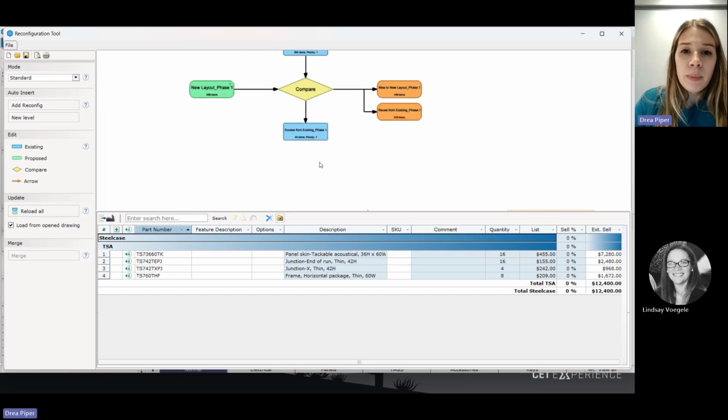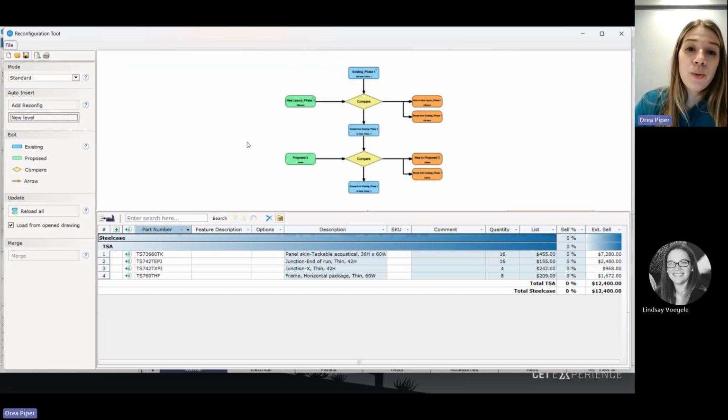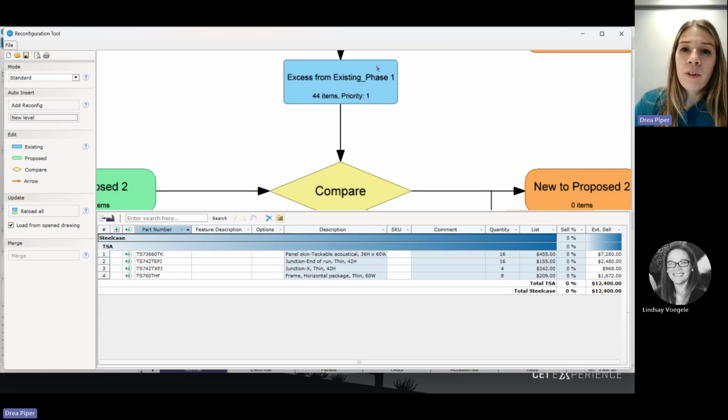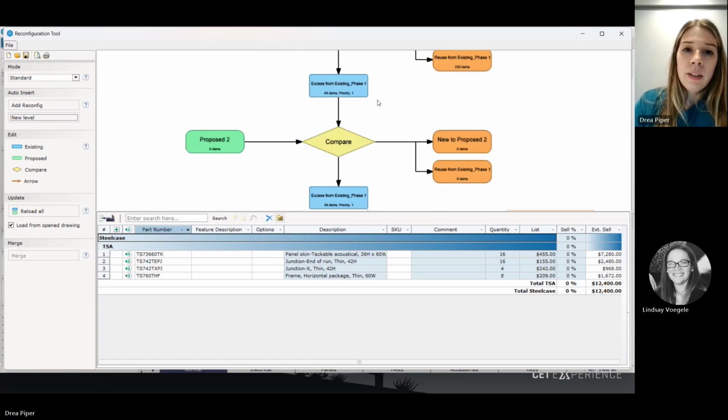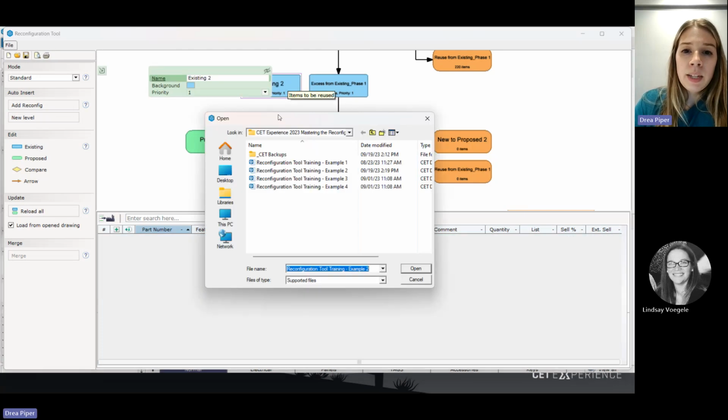So now we can jump into phase 2. I want to use what's left over from phase 1, so I'm just going to add a new level to that existing chart. You can see now that it's pulling from that existing phase 1. But I also want to add in my phase 2 existing product, so I'm going to bring in another block. We'll double click and find that drawing again.